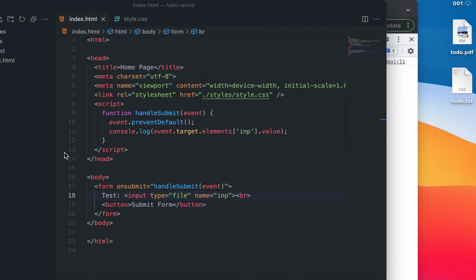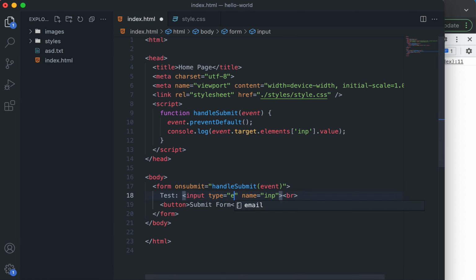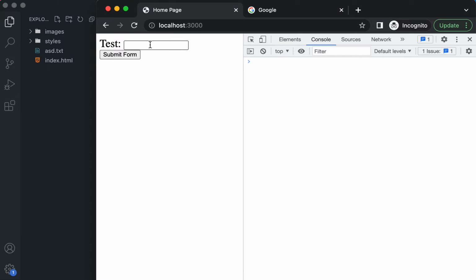There is something called email. Okay, so if I type email, then you see that, okay, it looks like normal text only. So what is the difference? See, the difference is that when you submit, then it says that please include an @ in the email. So it's just like additional validation is there.